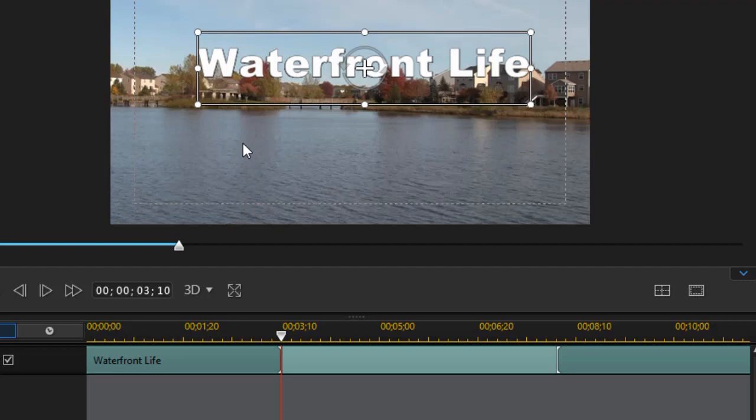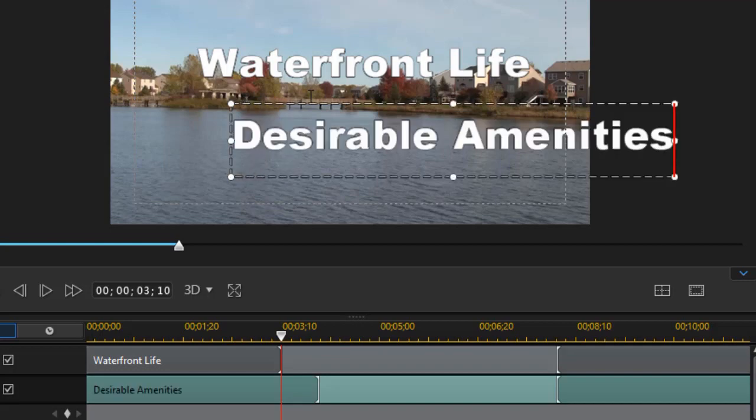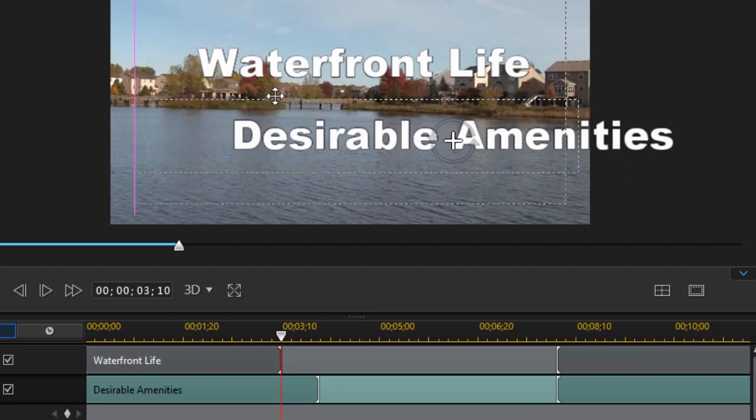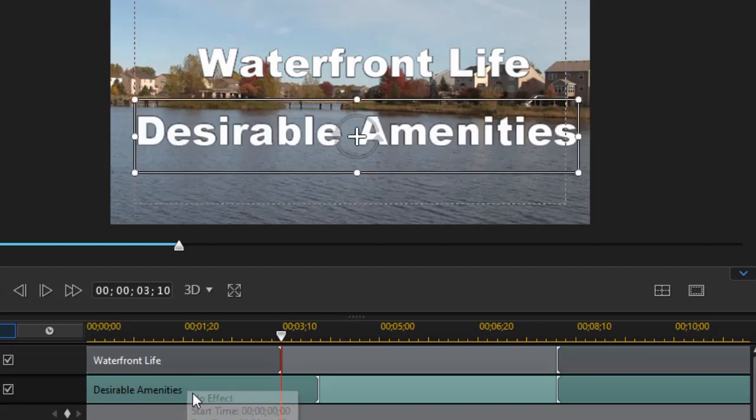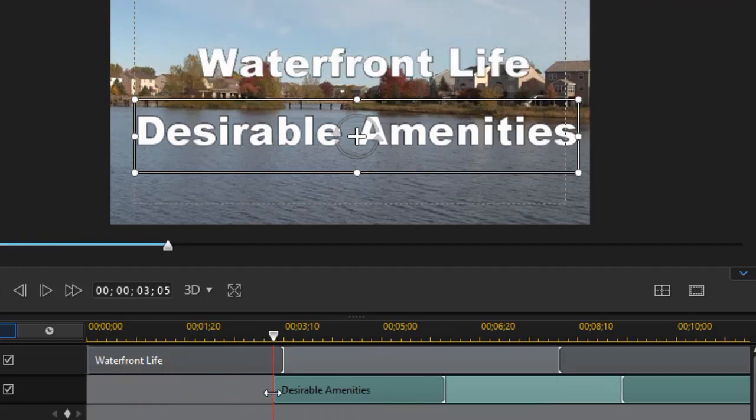Let's add another title. I'll just double click anywhere on the preview screen and I'll type in another one. Desirable amenities. We'll move it over on the screen. And you notice it starts with no effect and it starts on the left side. What I might want to do in this case is I might want to take this and have it come in after Waterfront Life. So all I need to do is drag till I see the double-headed arrow, and now I can shorten that to title only.